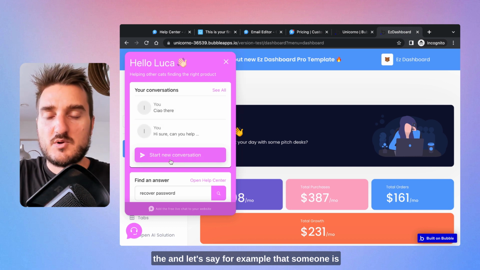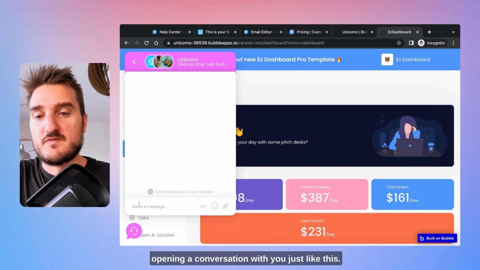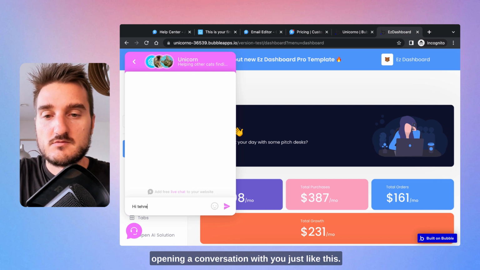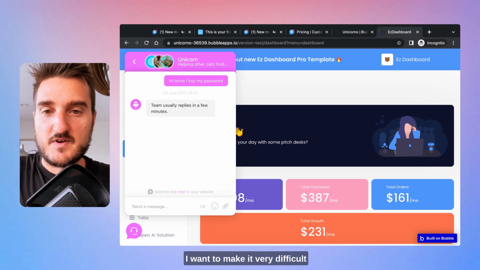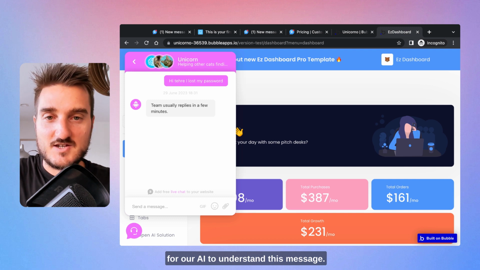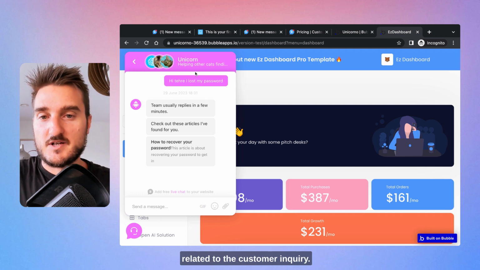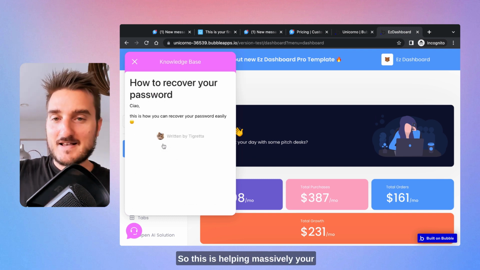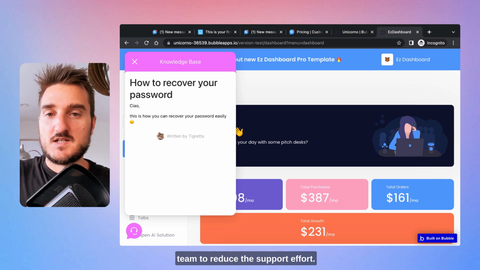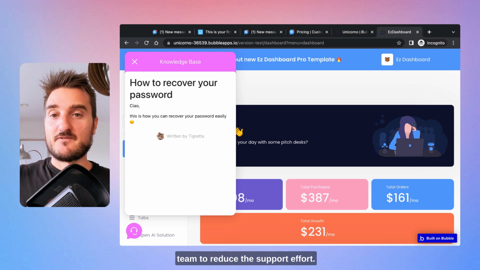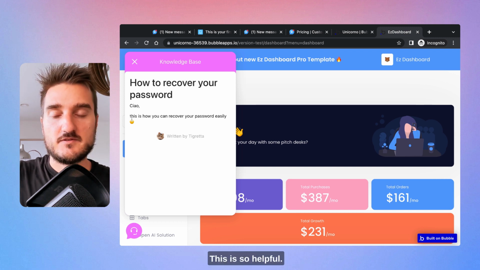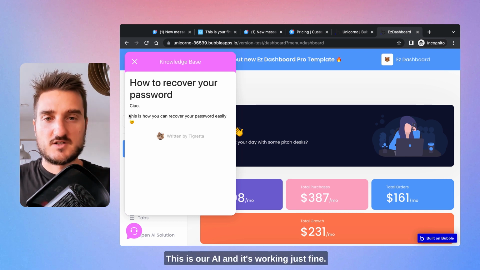And let's say, for example, that someone is opening a conversation with you. That's like this. I want to make it very difficult for our AI to understand this message. We're going to suggest the articles related to the customer inquiry. So this is helping massively your team to reduce the support effort. This is so helpful. This is our AI, and it's working just fine, as you can see.